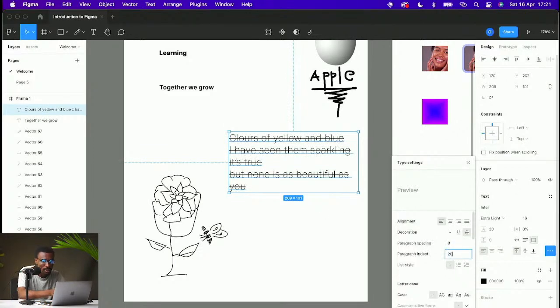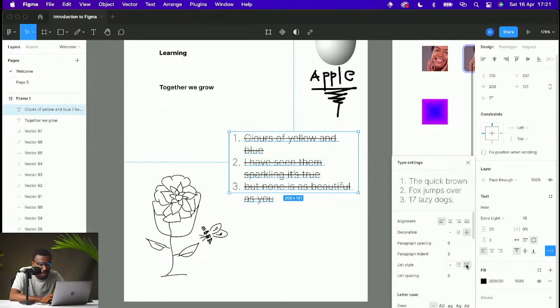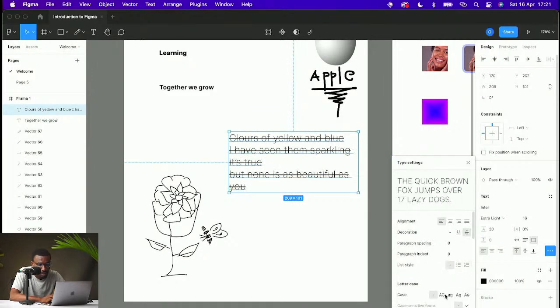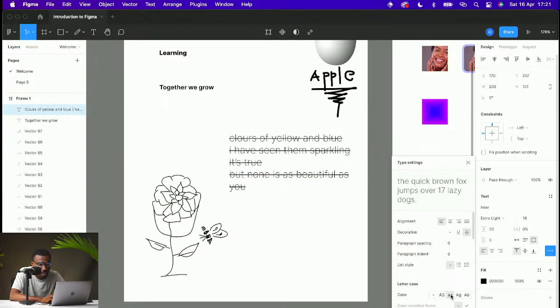Indenting is, let's say 20. It gives it an indent from your original place. Another thing you can do is give it lists. You can make lists from here, and then you can remove the list if you are not doing it. If you want it all caps lock, do this.